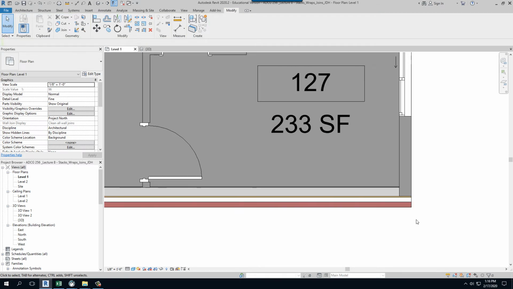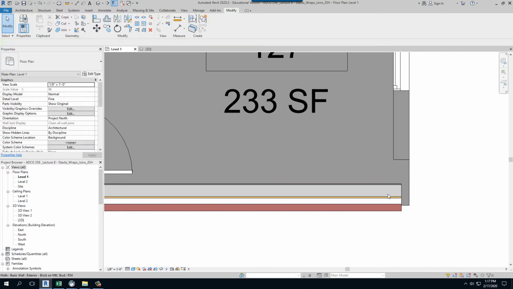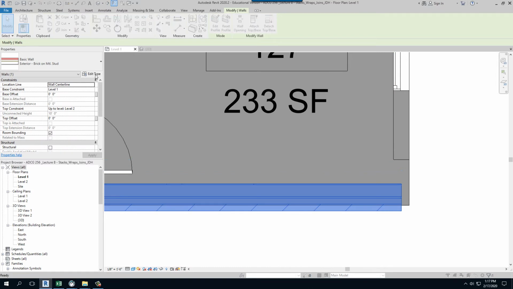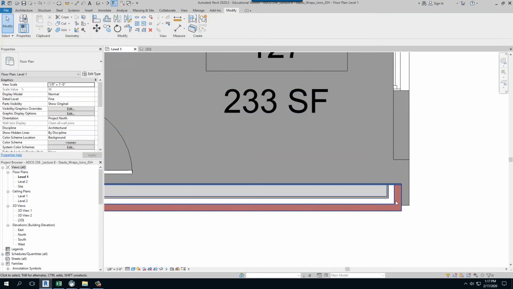Now, one of the things that I may want to do in this instance is if I pull this wall back that's joined with that one right now, you see how that wall just simply ends right there? What I might want to do on this particular wall is if I click on it right now and I go to the edit type feature, I'll pull that back over so you can see it. Right now at the structure where it says wrapping at ends, it says none. I'm going to click here and just put exterior and hit apply. And once I do that, now you're seeing how that wall will wrap around.